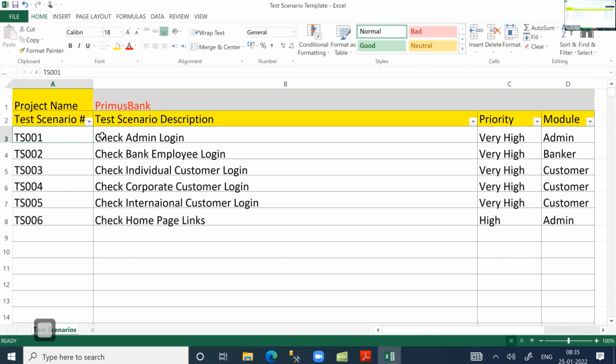Note on this. Test scenarios for Premise Bank homepage.